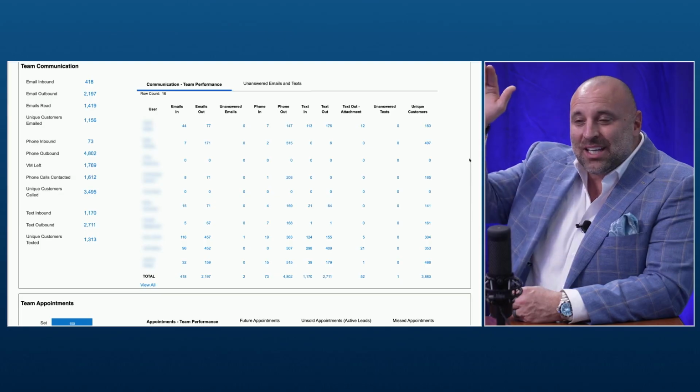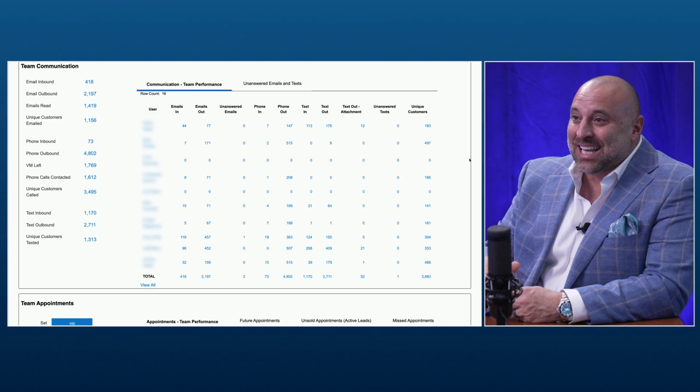So the cool part about this report, if it's blue, it's clickable for you. Click on the 171 or the 511, and it gives you a list of every single message that they sent out.